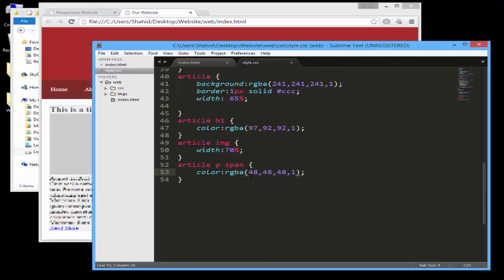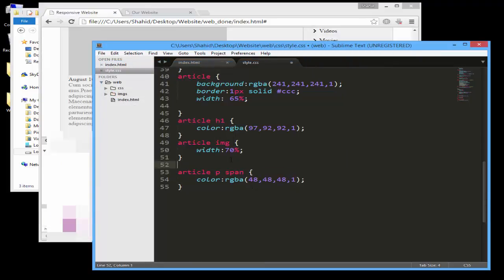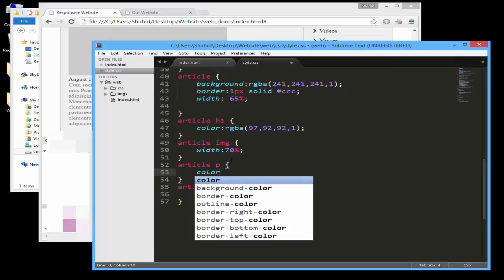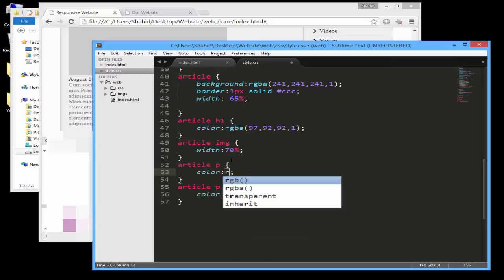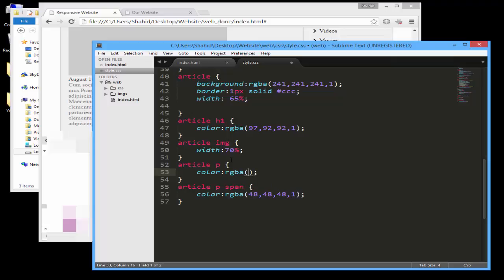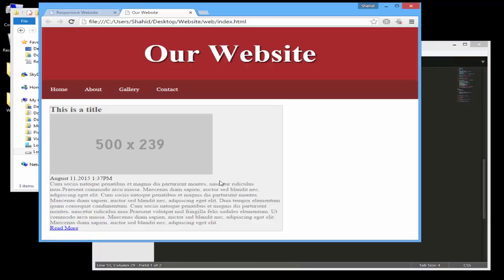The p tag, the paragraph tag rather, will have the color of, say, RGBA. It will be 130, 123, 125 and 1. Alright, so it should look good now. Okay, looking good. Now we need to style this anchor tag here so that it will look much better.